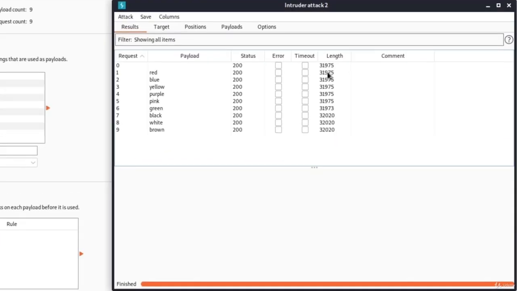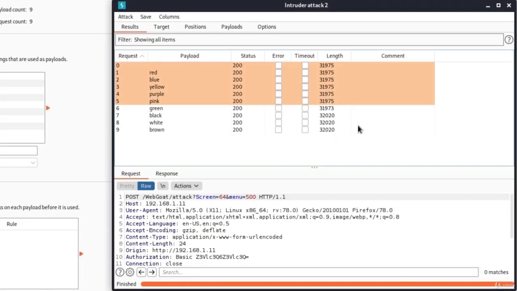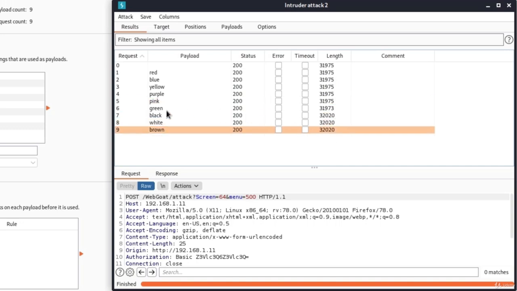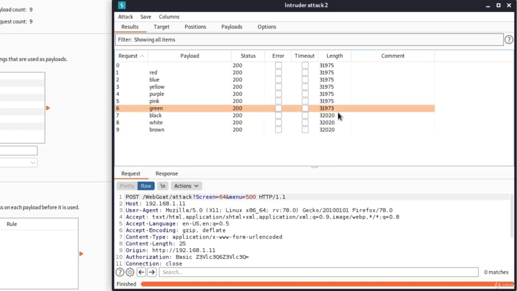But here we actually got more than 2 lengths. We got colors with this length, we got colors with this length right here, and we got a single color with this length, which is 31973. And usually this is the one that you want to check first because it has a unique length, which usually means that it's the correct one.